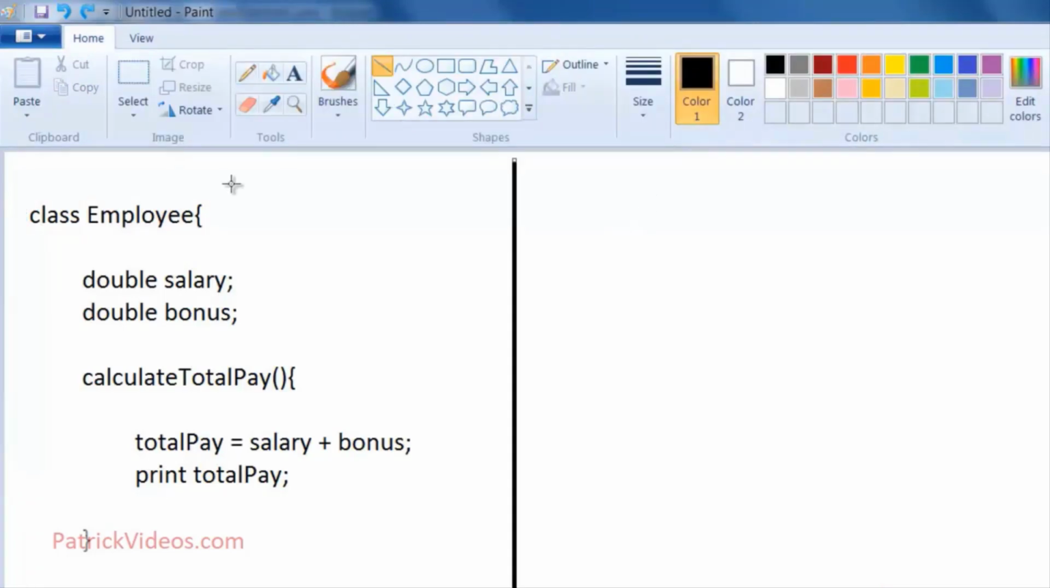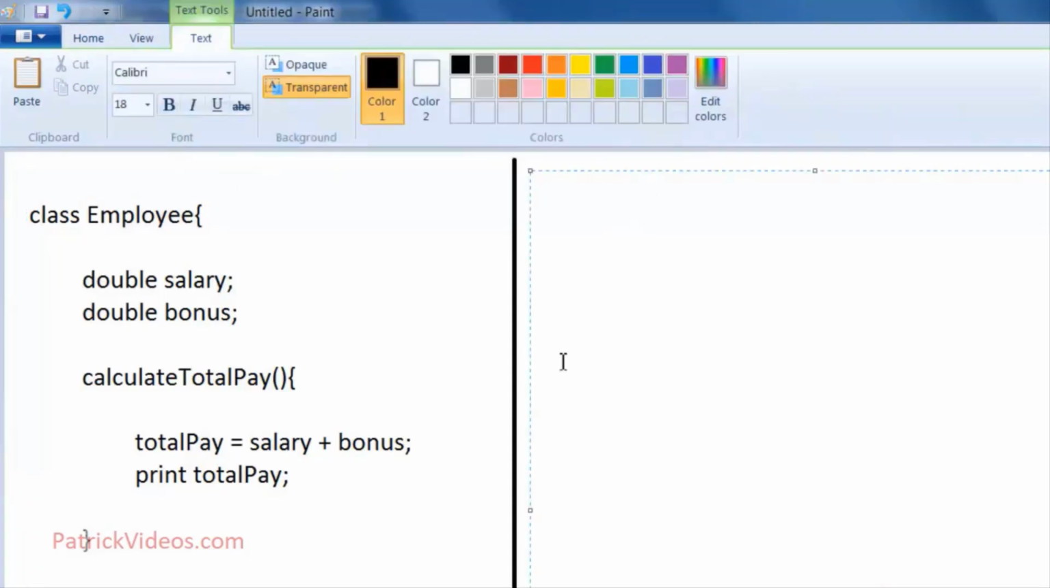Now in some other place we will have some kind of a main method where we will create employees like this: Employee Alex, Linda, John. If you remember, this syntax is very similar to this: integer x, y, z. Like we have integer x, y, z, we will have Employee Alex, Linda, John.